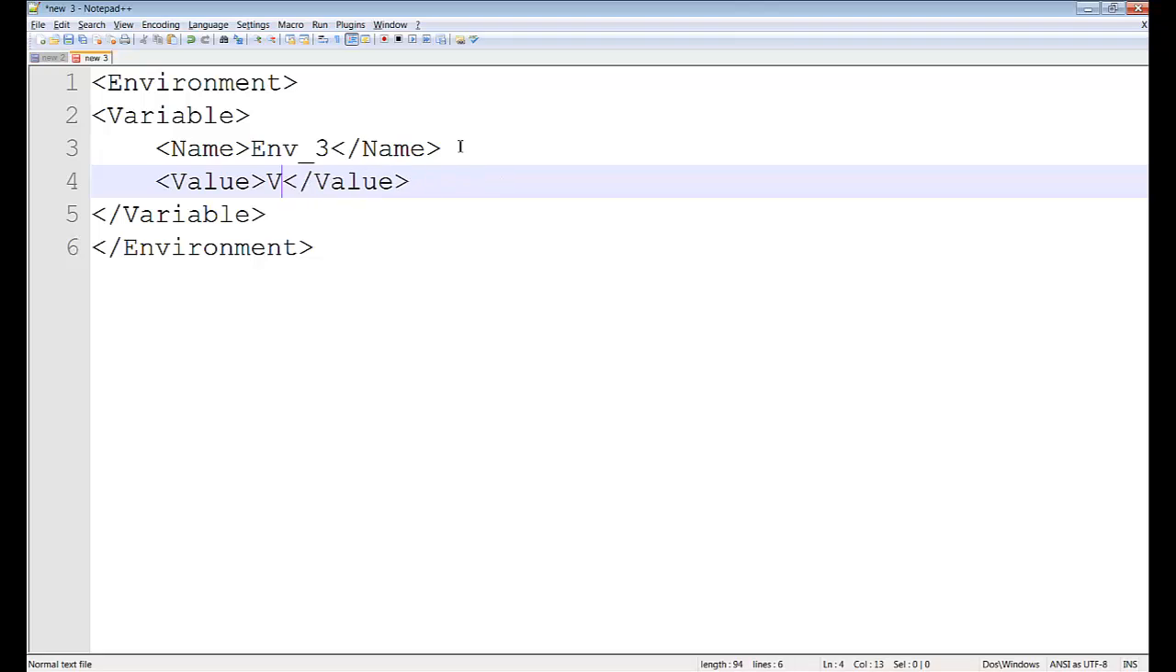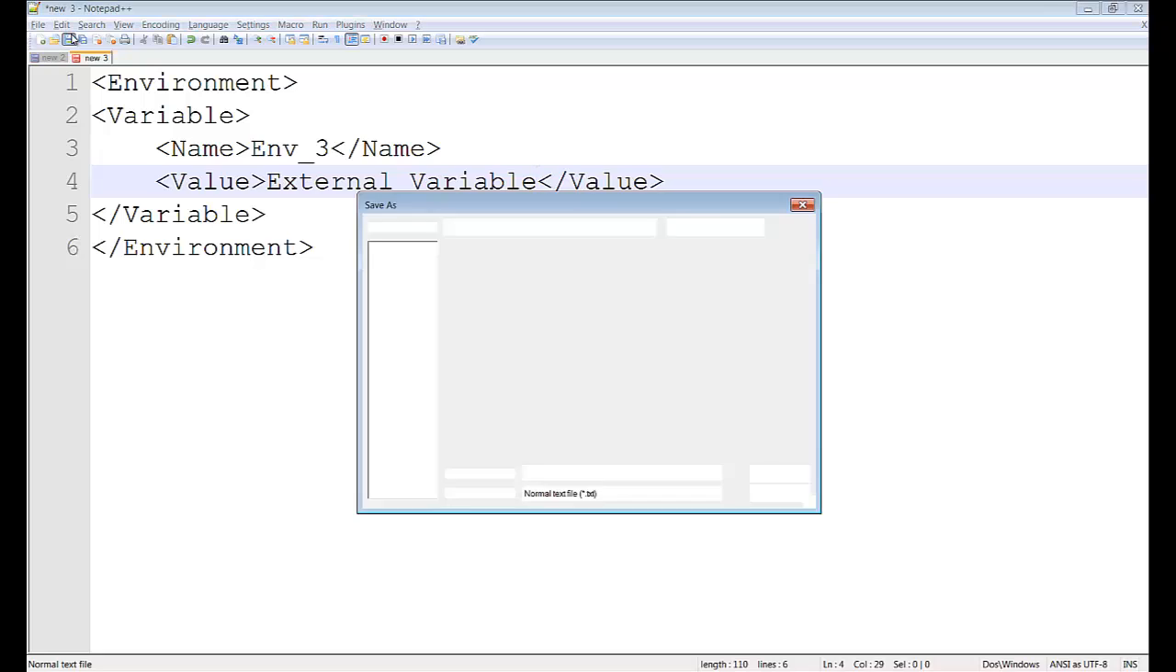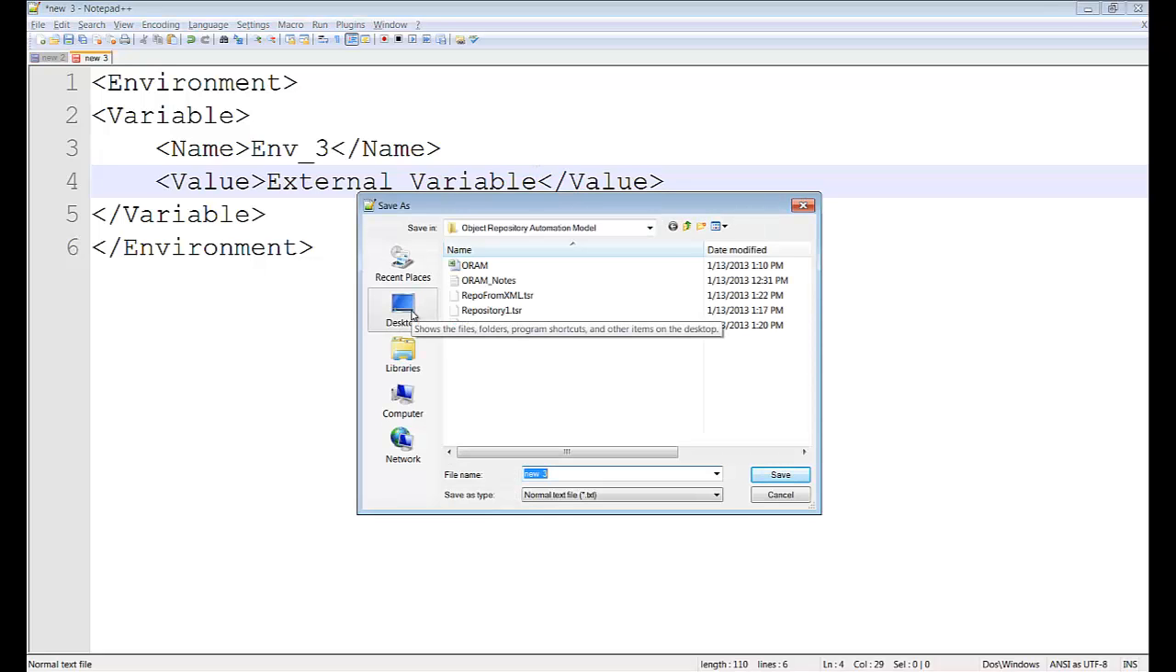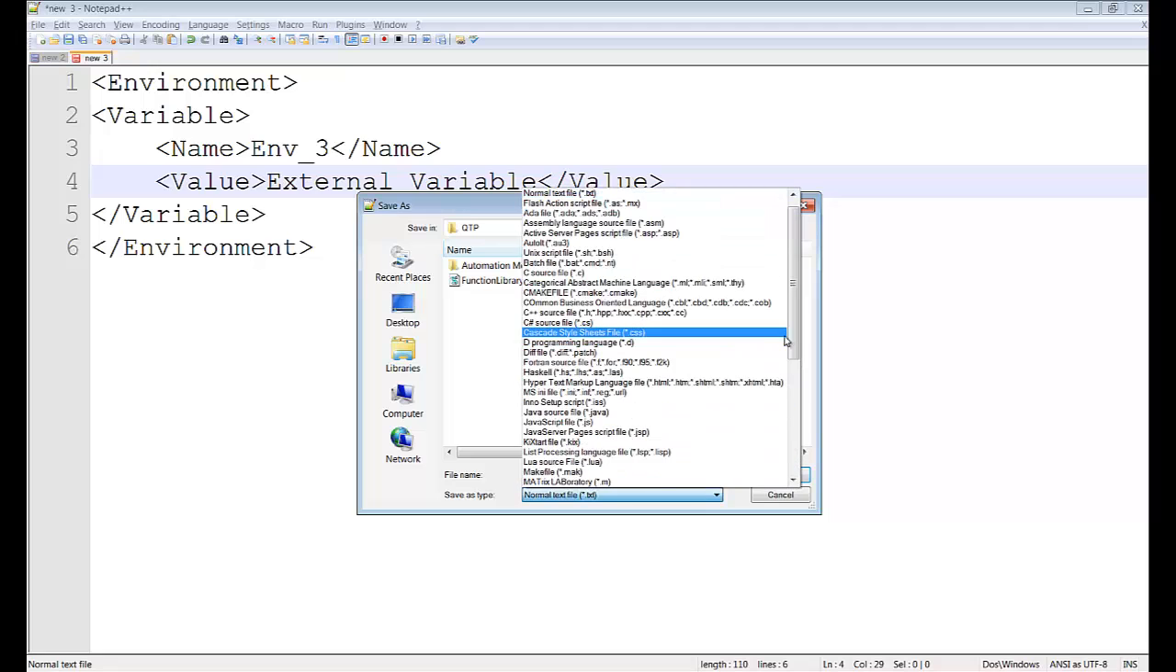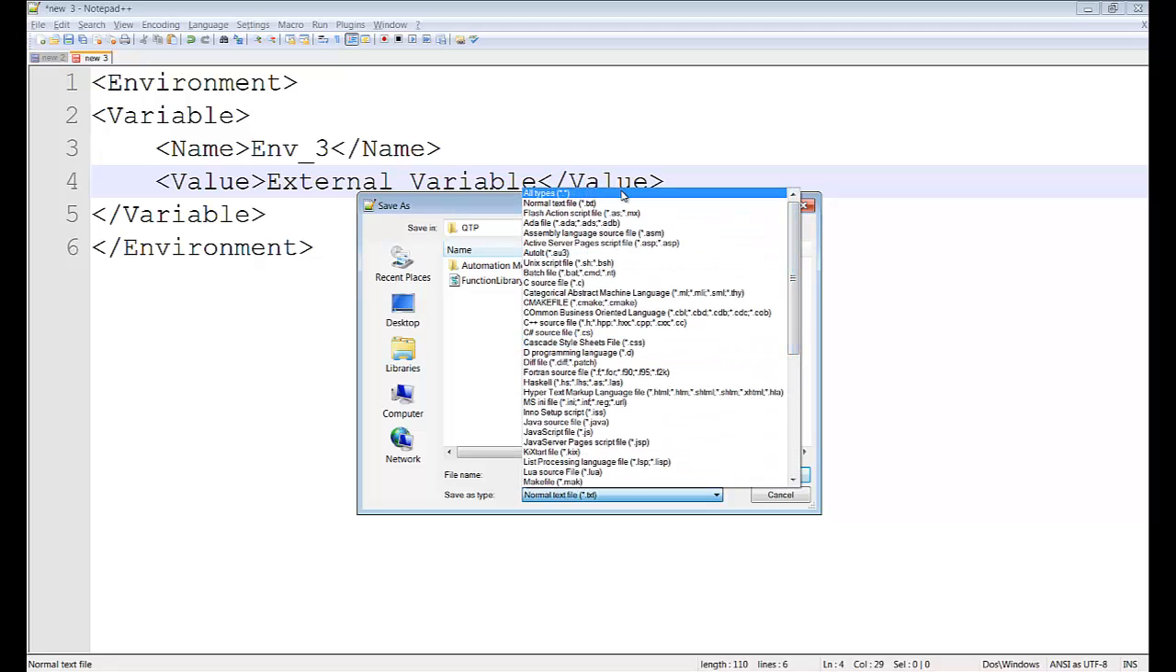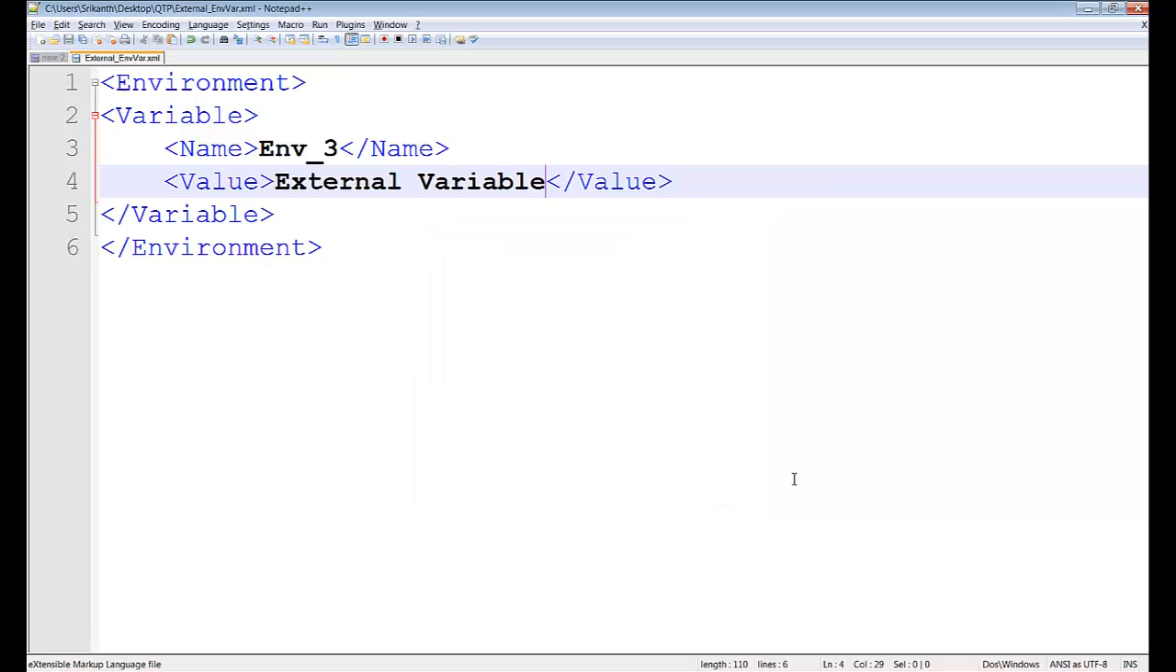I can say external variable. Now I can quickly save this. I'll save this as external environmental file dot XML. Since this is going to be an XML file, I can say dot XML and save this.